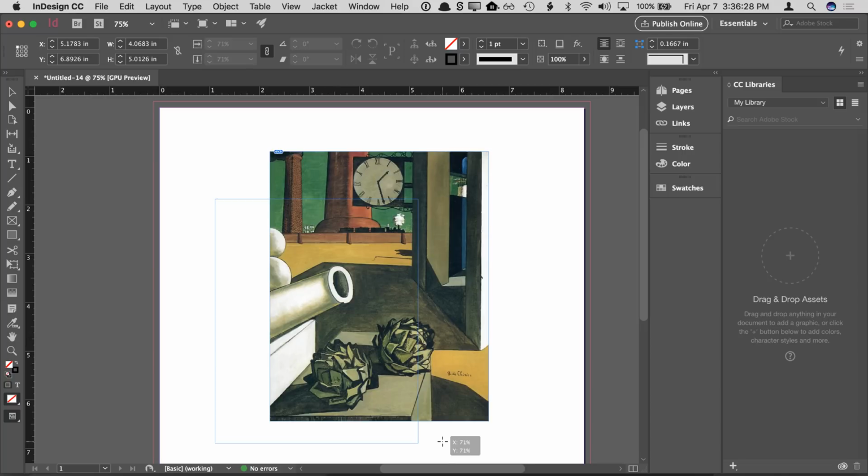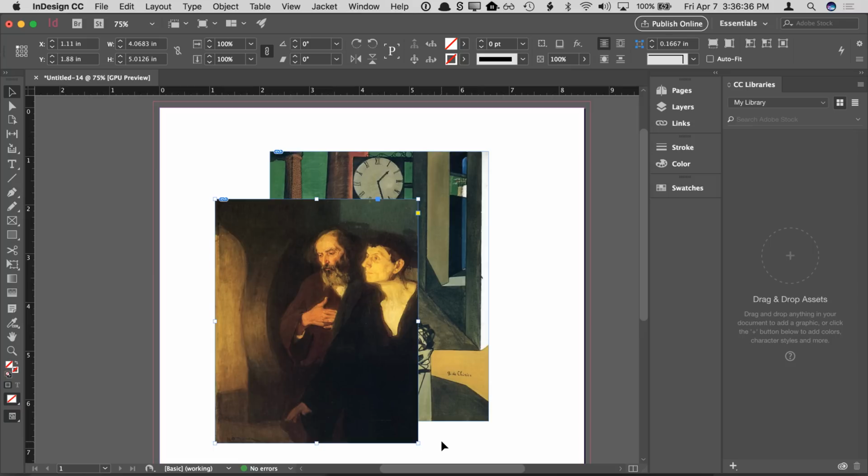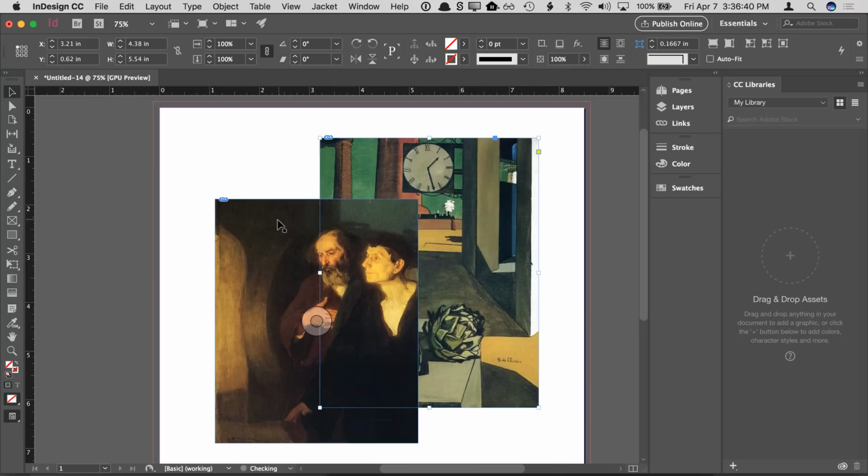That's important because when you're dealing with photographic, pixel-based graphics like this, you don't want to go bigger than 100%. It's okay to go smaller, but you don't want to go bigger. And we'll talk about resolution in just a little bit here.